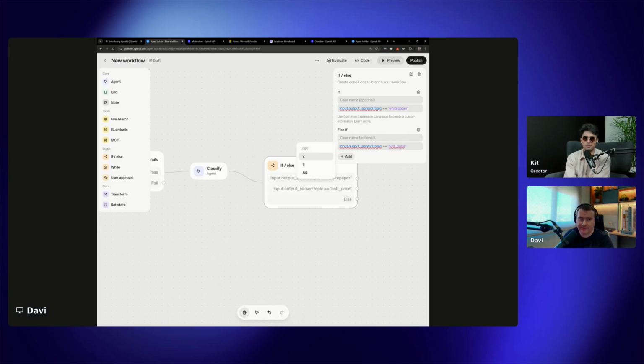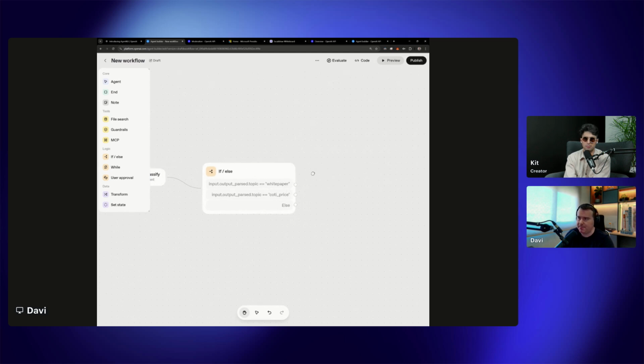All right, so I have the COTI price here. And for everything else, I want to call the COTI MCP. So I can just set these three here. First one, white paper. Second one, COTI price. Everything else, I will call the COTI MCP. All right, so now I have three different paths here.